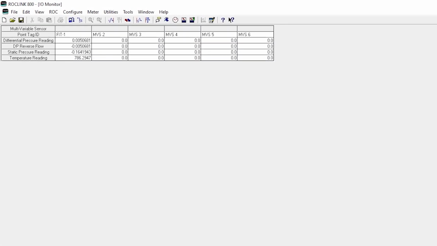If these values are correct, you have now successfully added a Rosemount 4088 to an Emerson FloBoss flow computer.